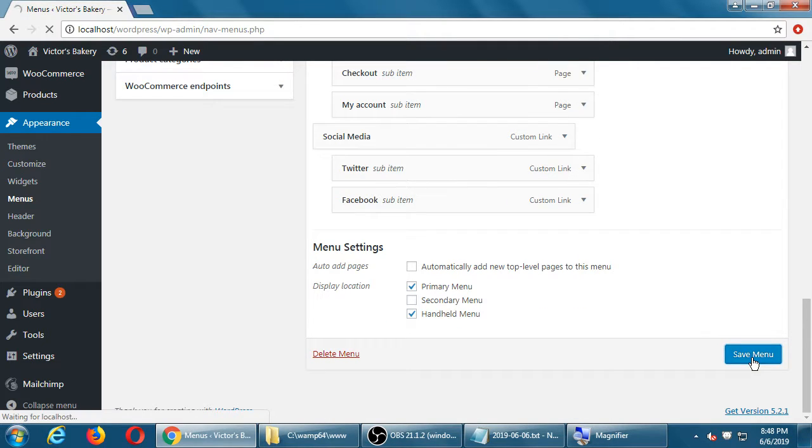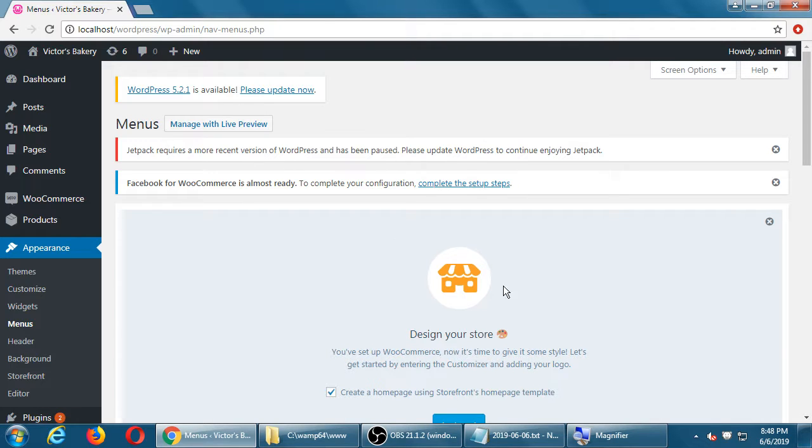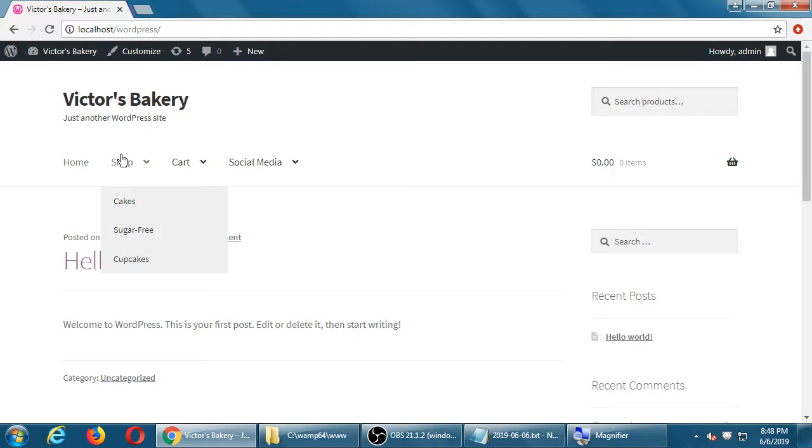And anytime you make any changes to your menus, remember to save. And now when I visit site, under shop, I have the cupcakes category.